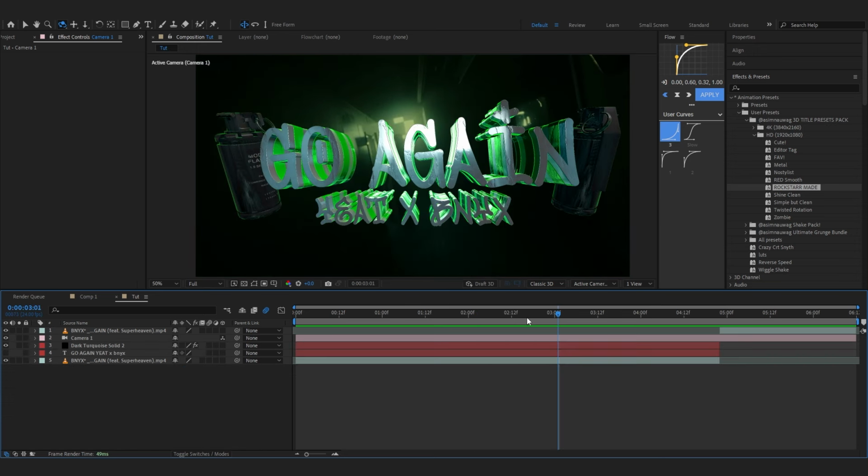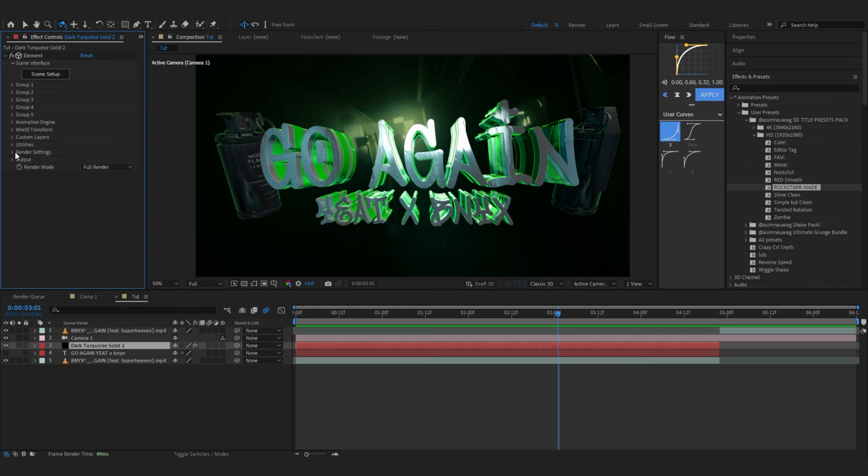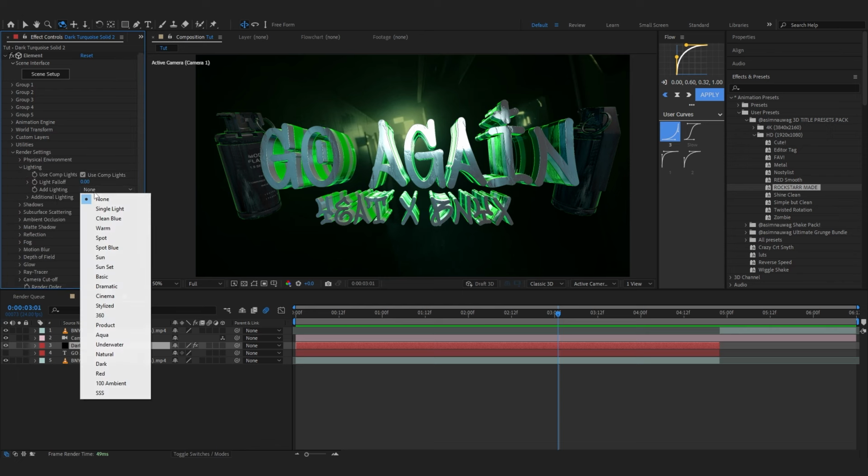But now we are also done with our animation, so now let's just start messing around with some render settings to get some shadows and stuff, which would look really cool. So firstly in here we're gonna close our group and go out to render settings and go to lighting firstly, and in add lighting set it as cinema.